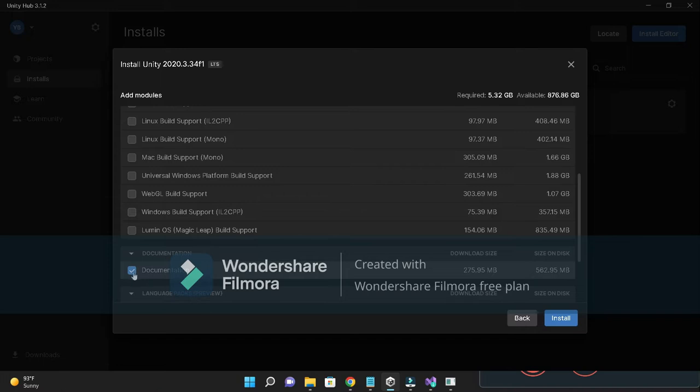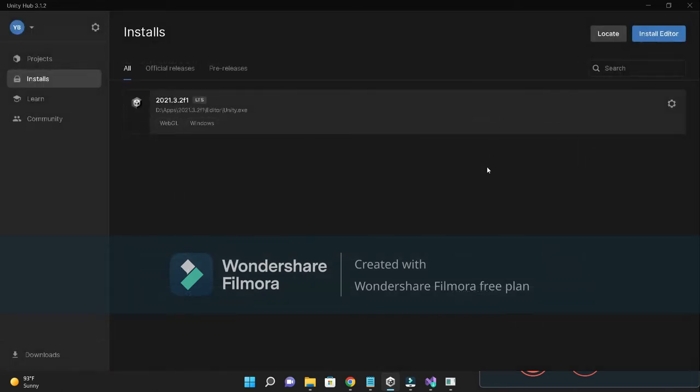And the documentation, you might not need that. I would take that out since it's like 275, 276 megabytes. And then click install. In my case, I don't need that. Remember, size-wise it's huge because it's a game IDE, 4.77 gigabytes right there. So make sure that you have enough room for this, and install it.